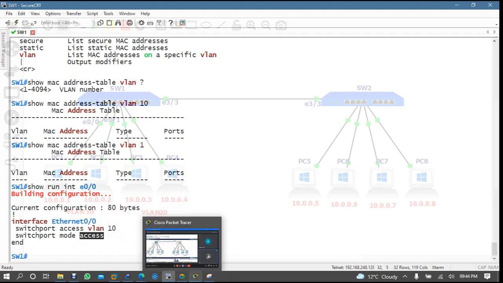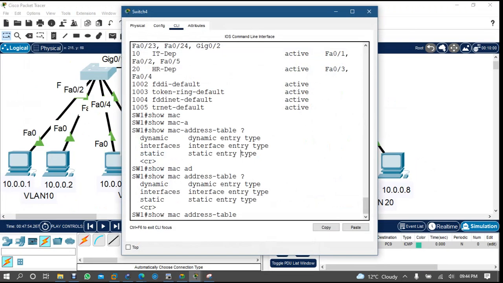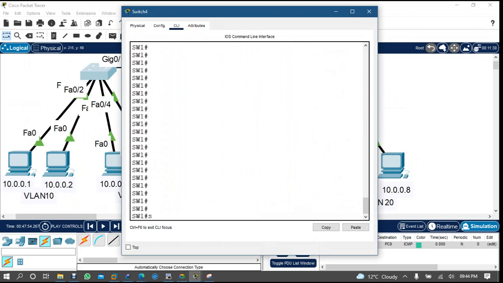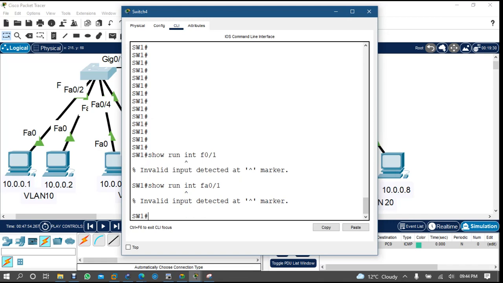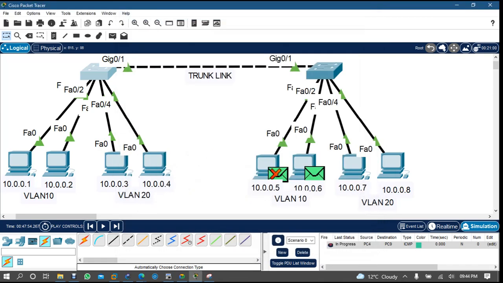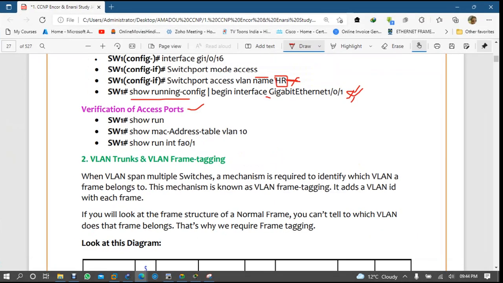Where is that? Run interface F0/1. No, it's not working, but you have understood this concept. Show run will give you all the configuration details, so running config.